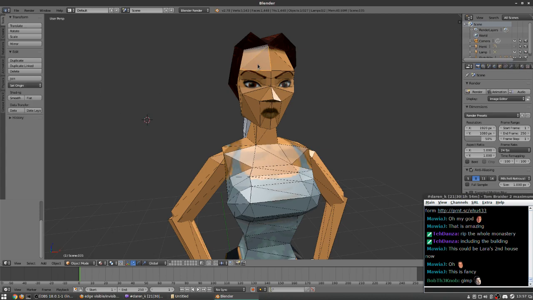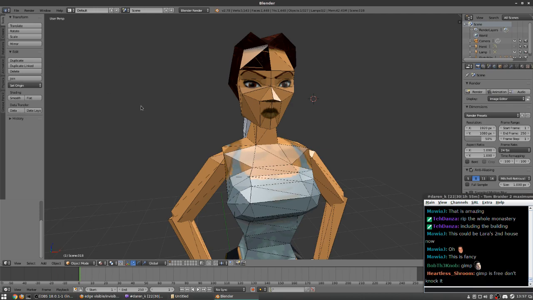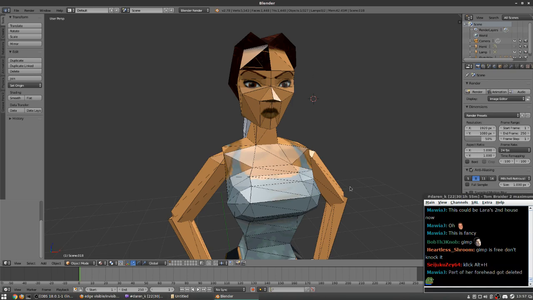Did I do? Fuck no, I, shit, I hit something. Can I undo it? Fuck, I hit a face which I didn't want. Now it loads. I don't know, it somehow has issues with this model. Alt and H.